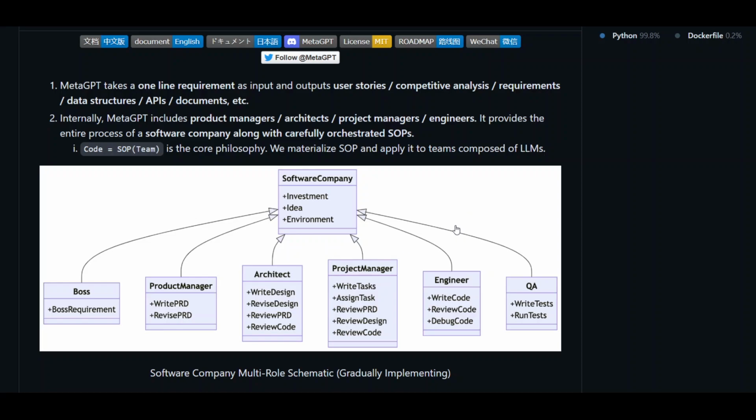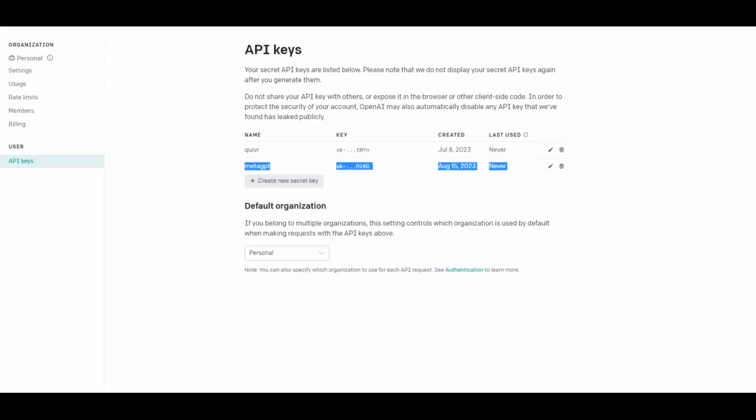Now for this purpose, you would need OpenAI's API key. For that, go to OpenAI's website and I'll drop the link in video's description. On the right hand side on the top, click on your profile and then click on view API keys. From here, if you don't already have a new secret key, then create one and then use it. I already have created one for MetaGPT and copied it.